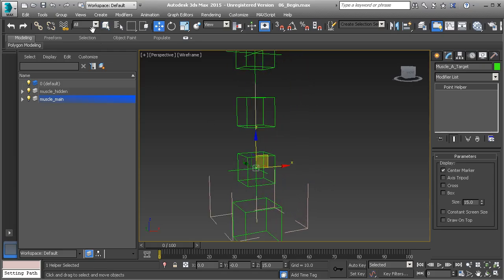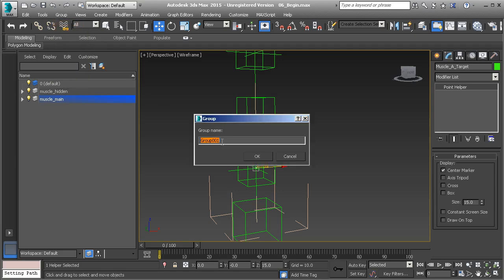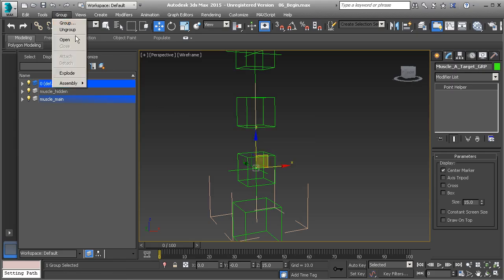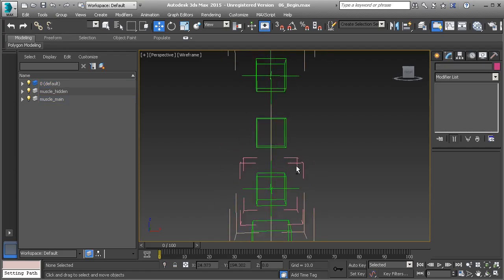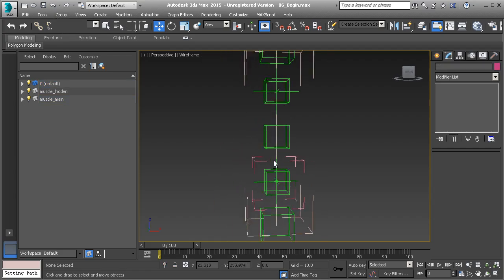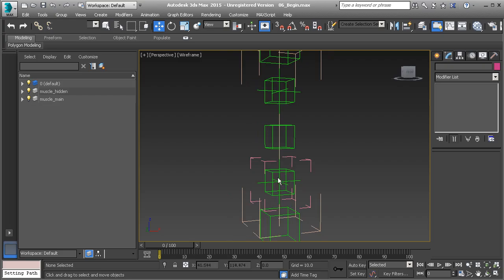Nice. The next step is to group this object. We'll go to Group, Group. Let's go ahead and rename this. That's going to be Muscle A Target GRP. We'll click OK, and we'll go ahead and open up the group. This group is going to be path constrained. That way, when we're ready to set up our look-at constraints, our helpers will basically be perfectly oriented because they will follow these groups that are following the same spline.